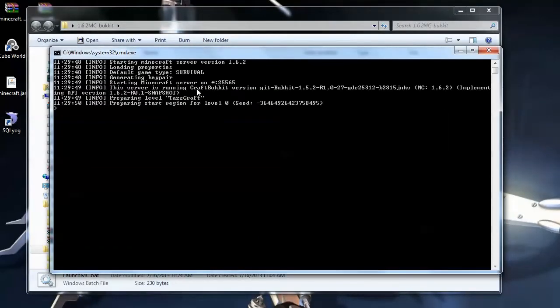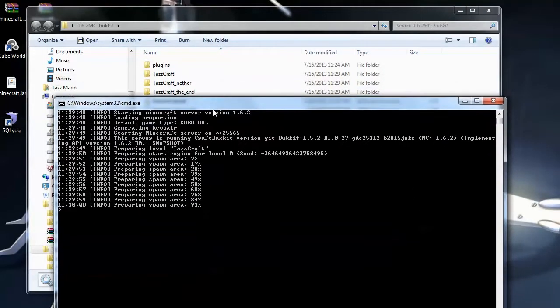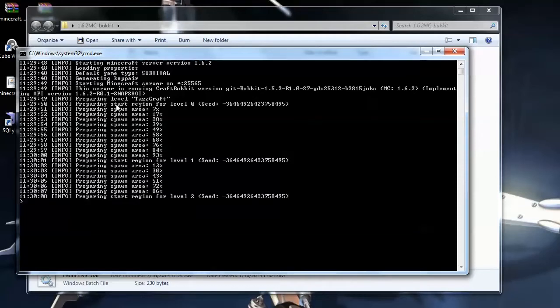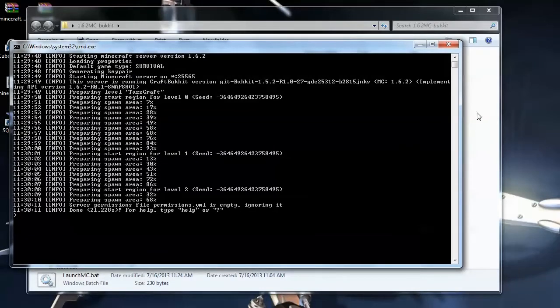And now you'll see that it's telling us that this is a dev version, snapshot, and so on. And it's actually creating our new worlds: TazCraft, TazCraft Nether, and TazCraft End. And there's the seed it's using for, which one is that? I believe that's the overworld, the Nether, and possibly the End, I think. So now, there we go. Our server is up and running.